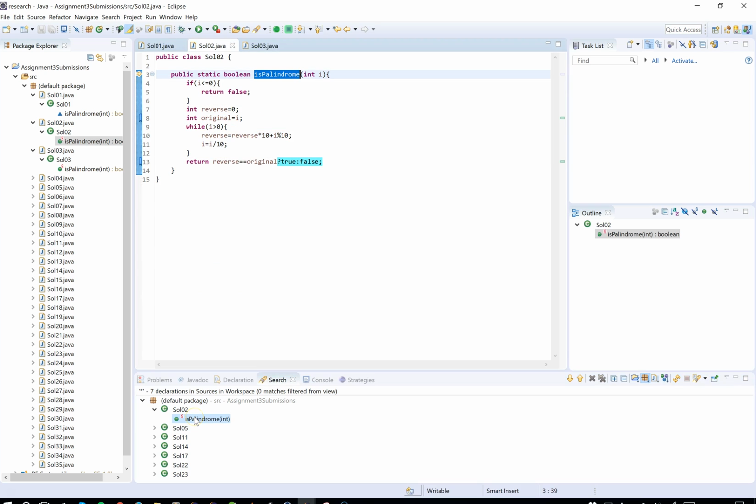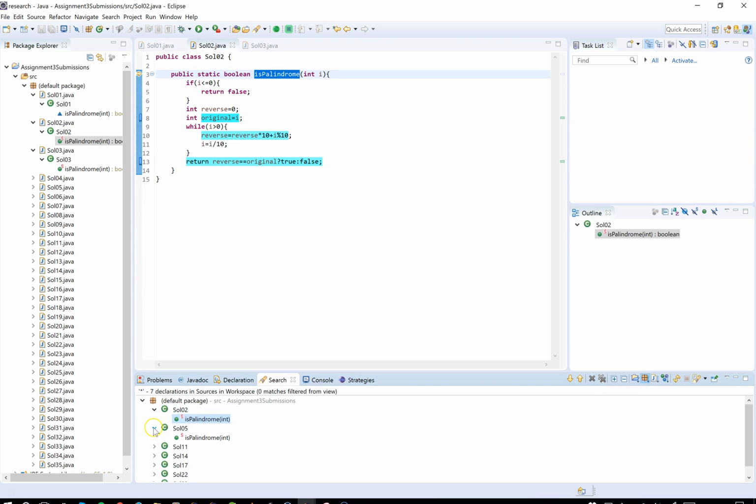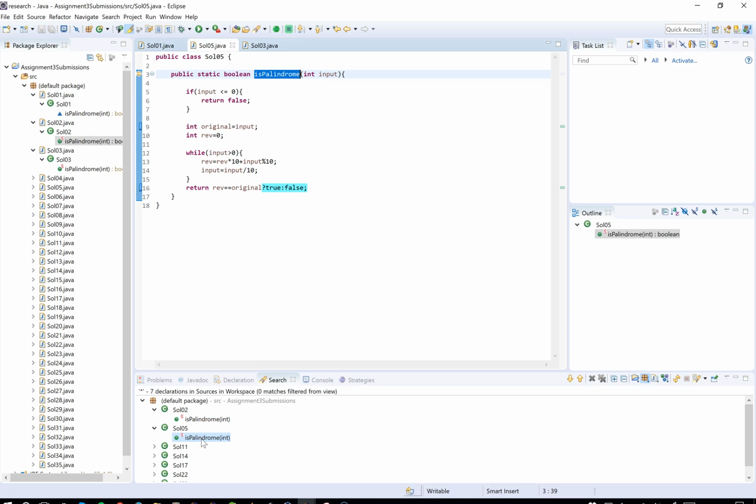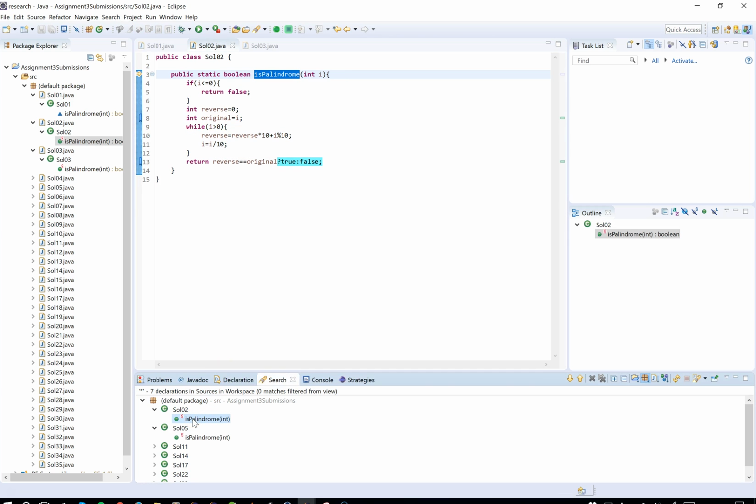Let's take a look at them. Well, this is solution number 2 itself. This is solution number 5 here. See, they are not exact copies, but they are semantically equivalent.